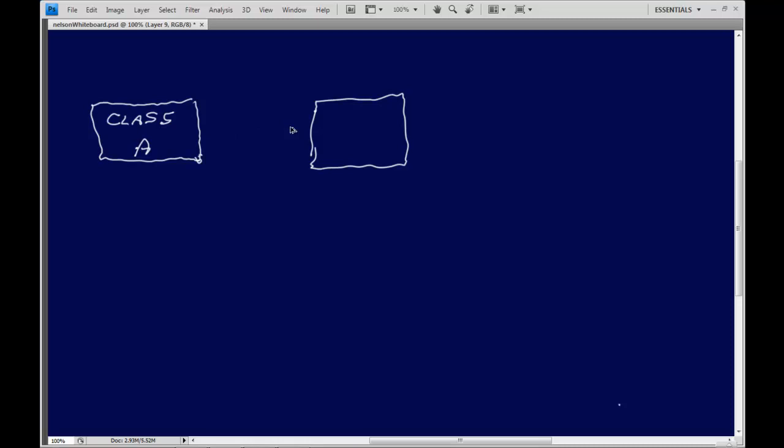I didn't want to draw too much right there because I don't know how you got your hotkey set up on the Cintiq, and I wanted to be able to quickly undo. But that means that Class A, and let's pretend that other box I just drew is Class B, is tightly coupled to Class B, correct? Right. It's also dependent on Class B to get that job done.